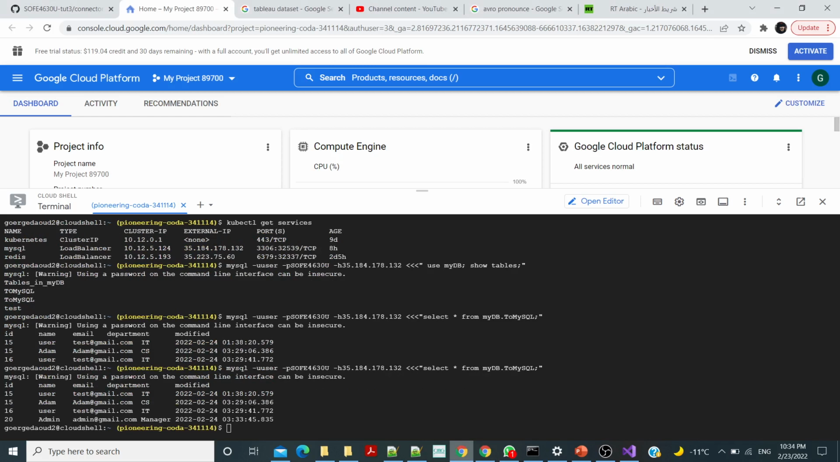So congratulations, we have configured and used both sink and source connectors for MySQL. The next video will be for Redis, and for Redis we have only one connector, which is just a sink connector.